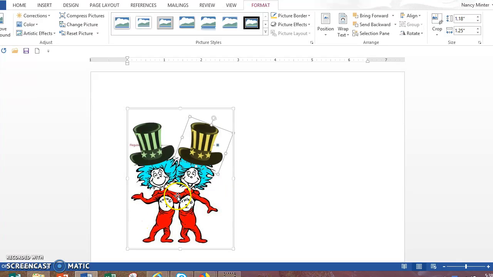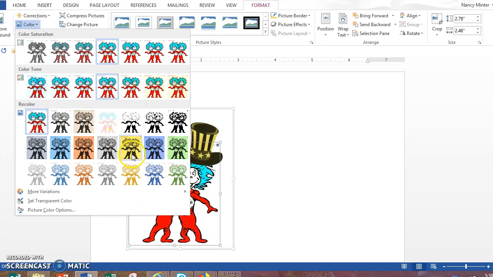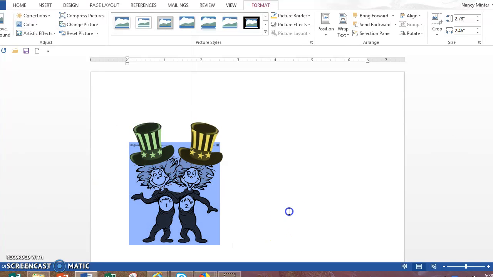And then their bodies is a group, so I'm going to click in there, and then we'll go to color and we'll do that one. How about blue? Is that okay? And there you have it. It does it.